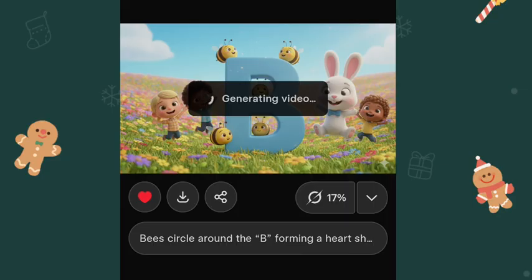After I generate it, I'm going to show you how you can also generate sound that will match this video and how you are going to add everything together to make it look so nice.